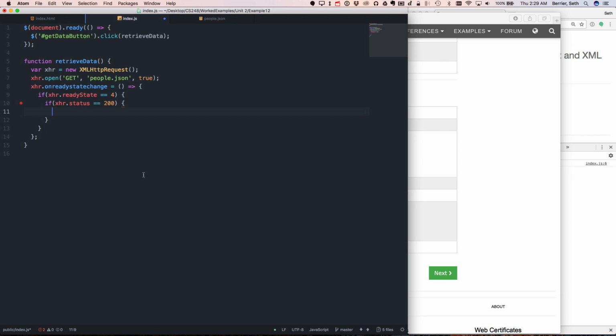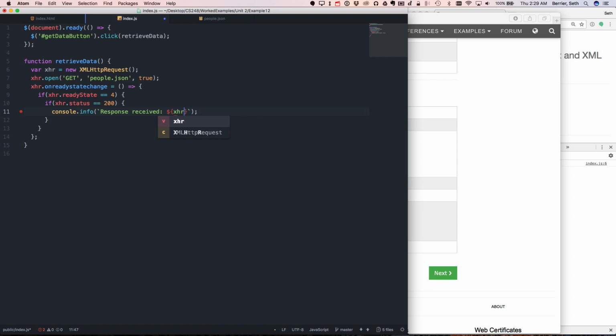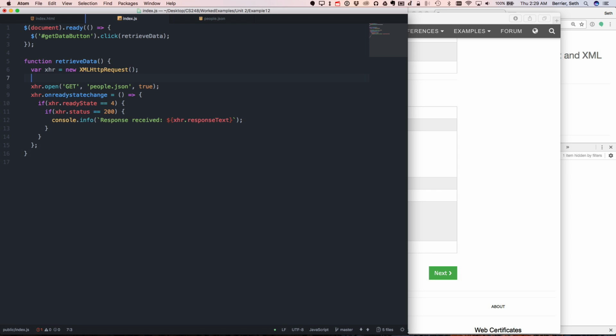And here's what we're going to do. We're going to say console.log, or let's see, .info, we'd rather do. And we will put out there "response received." And then let's actually put the text of the response right in here. A response really is just text. It's just a file. And we can have it right here, response text. We say xhr.responseText. So there we go.